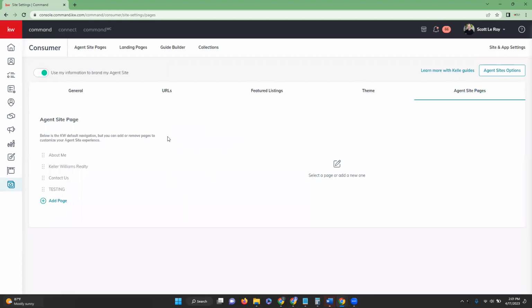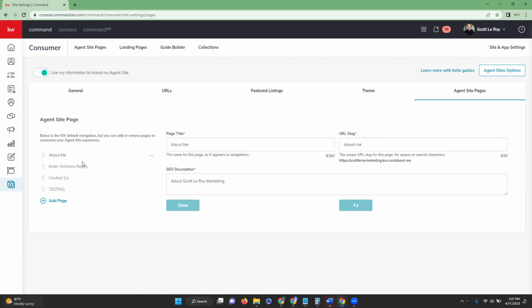And lastly, we have our agent site pages. This is just going to allow you to change the navigation on your site. You can do so by clicking on the boxes, and you can drag and drop to change the layout. And if you click on them, let's say we click on About Me, it's going to show you the page title, the URL slug, and then the SEO description.